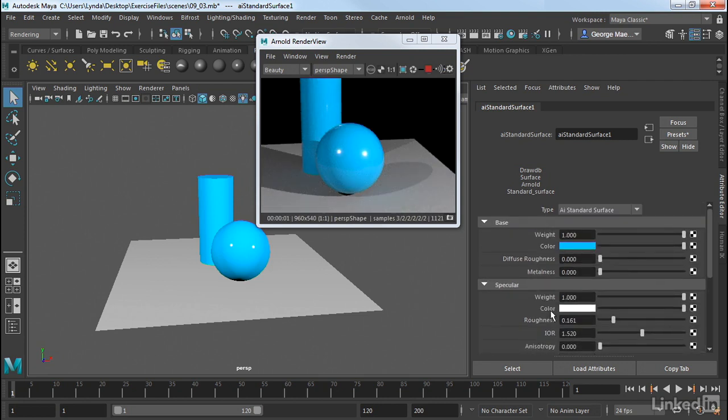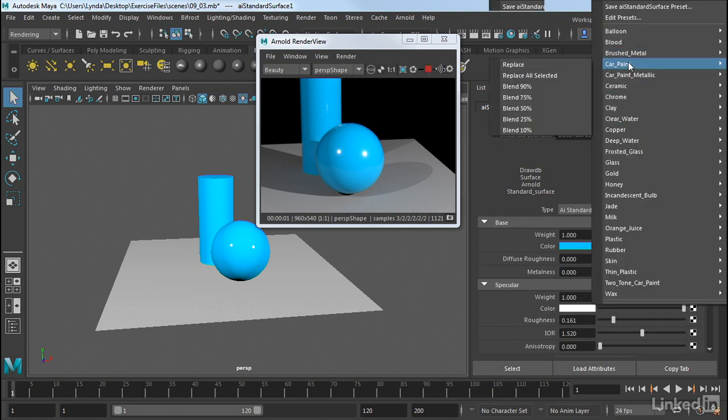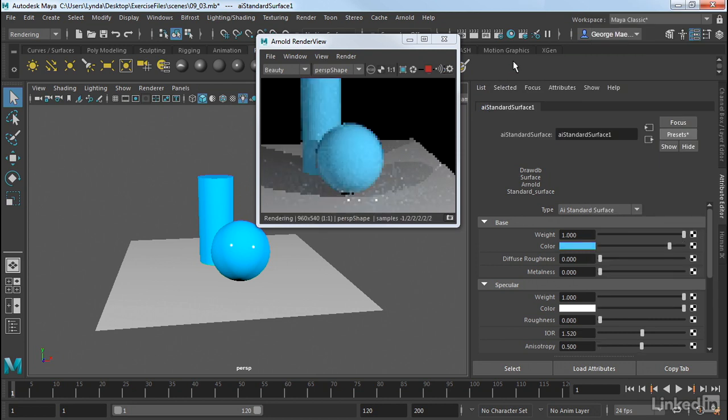Now, this is a lot of stuff to worry about, but one of the nice things about Arnold is that it does come with a lot of presets. So if we go up to the very top and click on presets, you'll see we have a whole bunch of these. So let's say we wanted to change this to car paint. All we have to do is go to that value and then just replace. Now we can replace the whole material or just blend it at a certain ratio. So I usually just do replace. And when we do, it changes it to car paint.